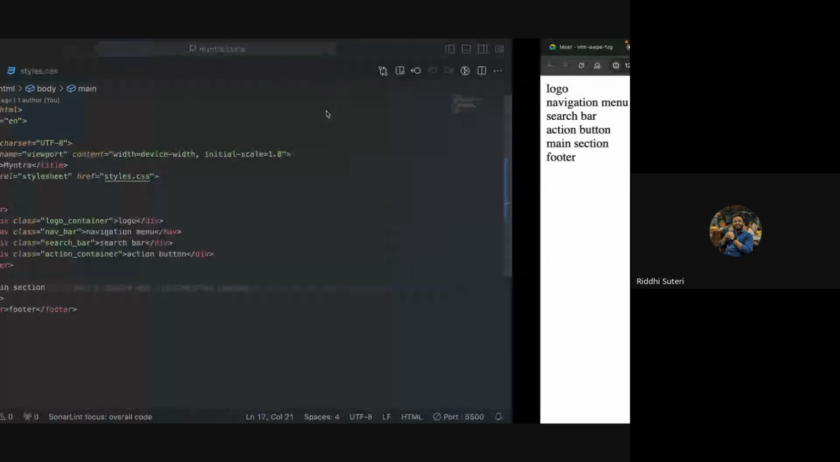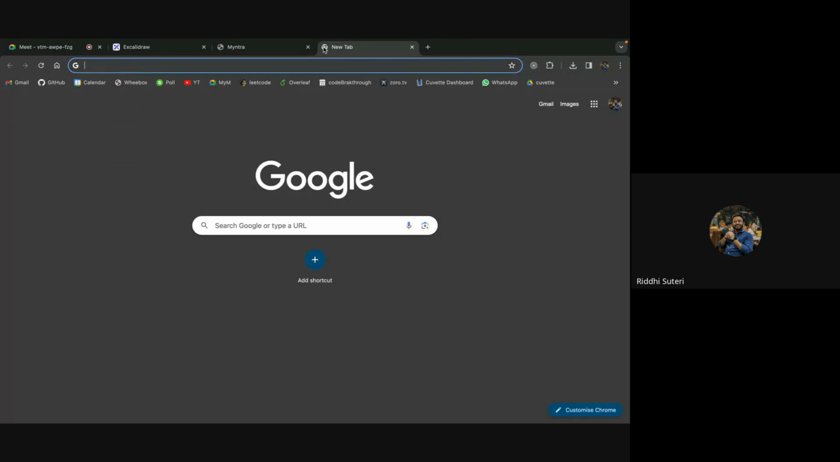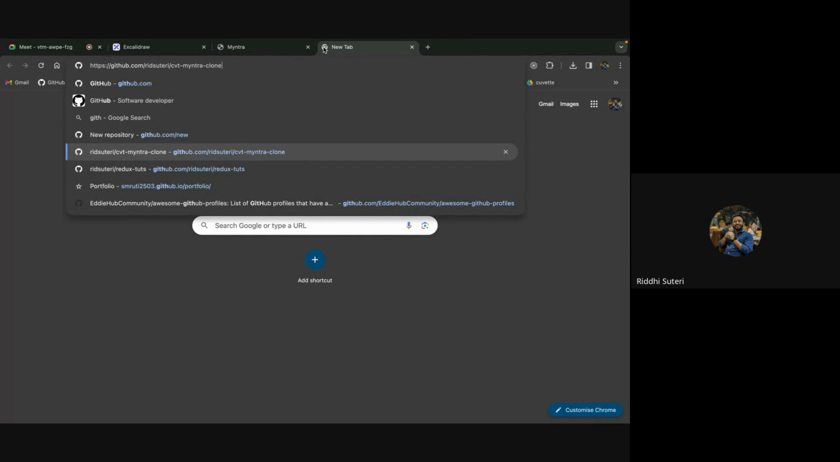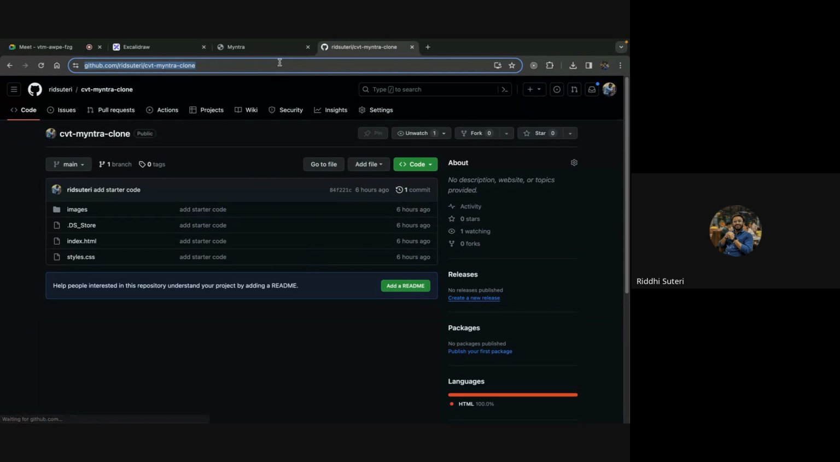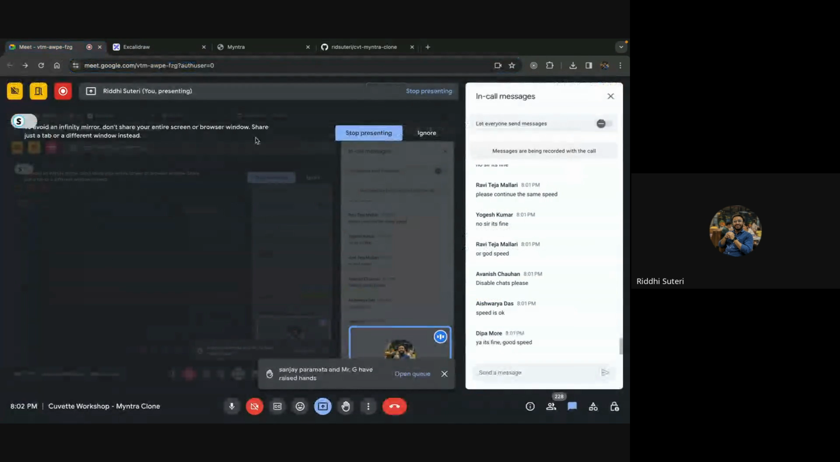I've already given you this, right? I've already given you this GitHub Myntra clone, whatever it is. Yeah, this one. I'm still sharing it once again in case you are not able to get it. Yeah, you can get it from here.